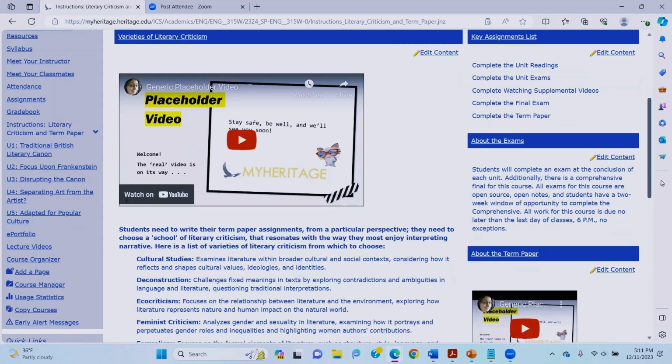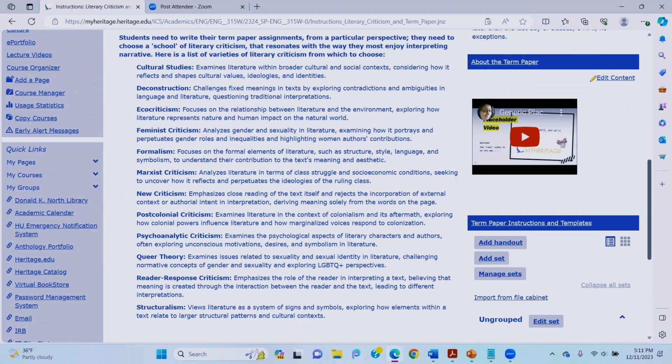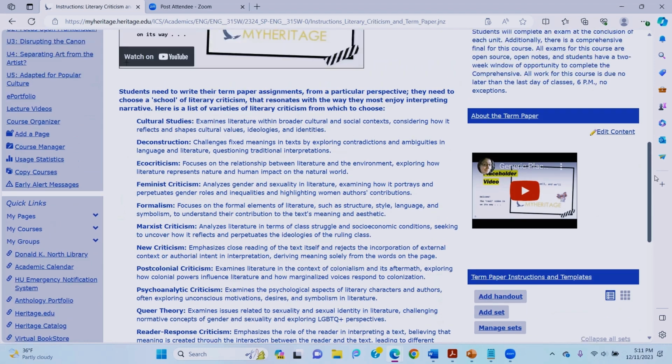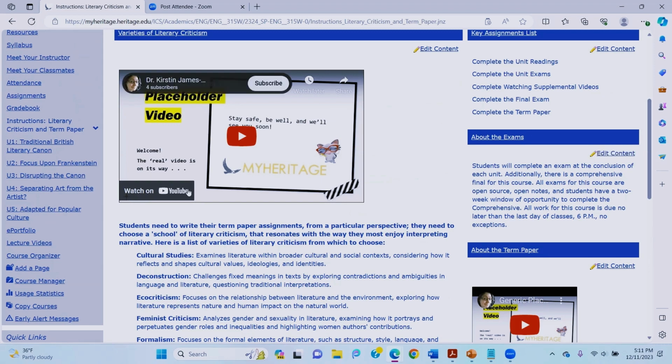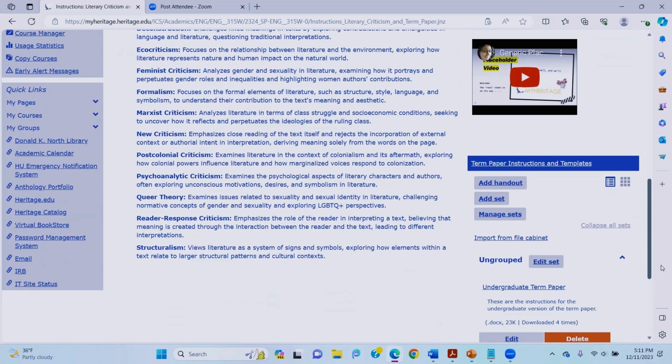With that, let's go ahead and look into the term paper. The video will be separated out from this one. It will be placed over here. The instructions and discussion we just had about literary criticism will be placed up here. All right, so onward to the term paper.